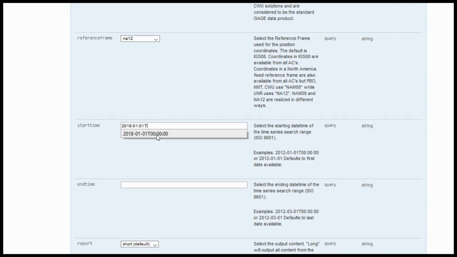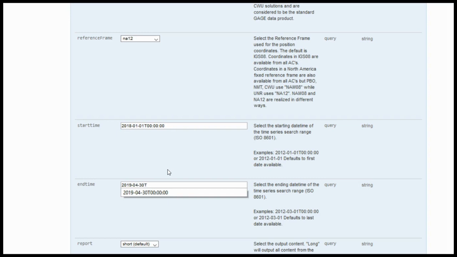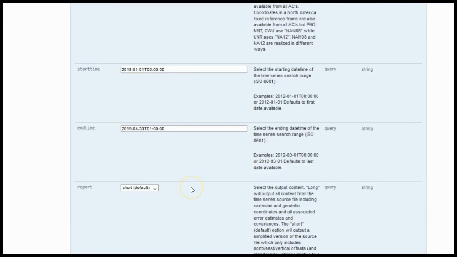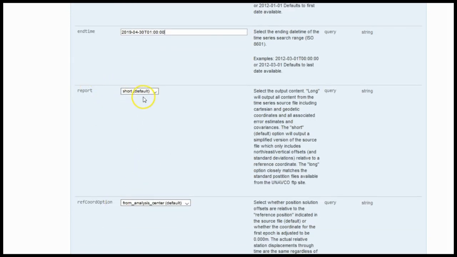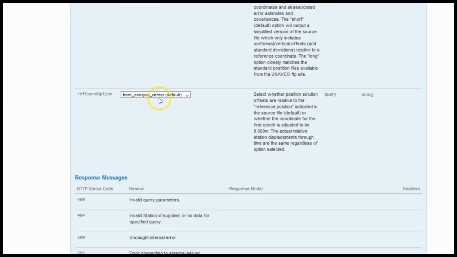Start time, 2018-01-01-T, no spaces, T-00-00-00. Exactly like the IRIS data select URL builder for seismic data. End time, 2018-04-30T-01-00-00. I add an extra hour to that because a sample is taken at 0 UTC every single day. So sometimes if you do exactly 0, it might not show the most recent data point. So I just do that just to top it off, just in case. Report short, yes, you can do long if you want, but I suggest using short. Reference coordination, yes, that's correct.